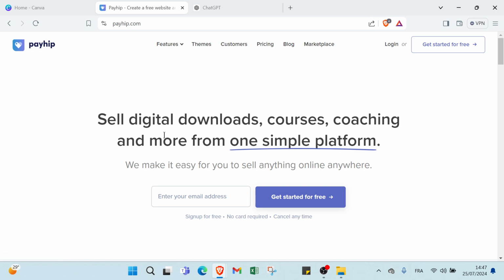So to sign up, first of all, you have to enter your email address, to sell digital downloads, courses, coaching, and more from one simple platform. We make it easy for you to sell anything online, anywhere. So if you have an account, all you have to do is click over login and find your account. If you don't, all you have to do is write your email and get started for free.